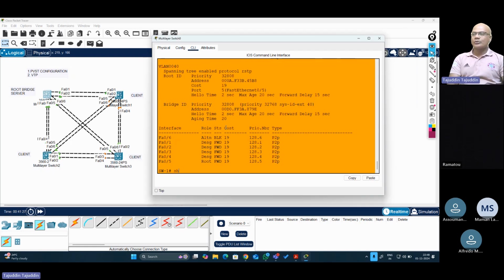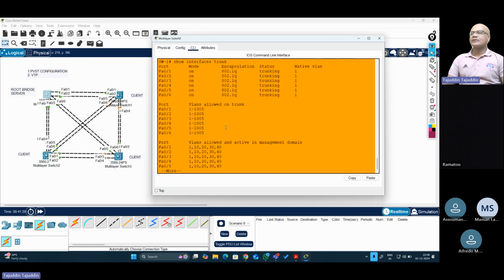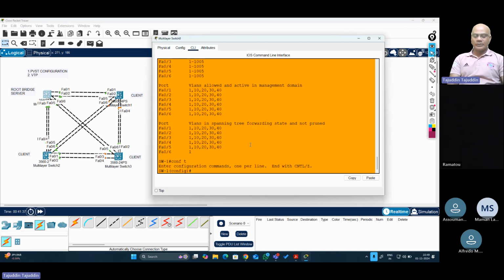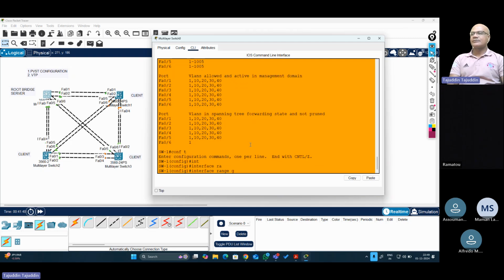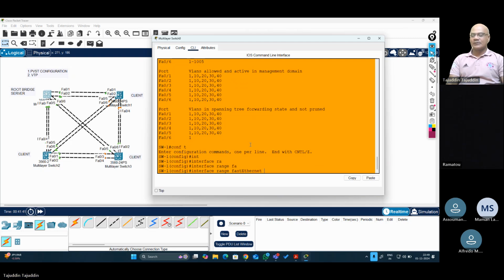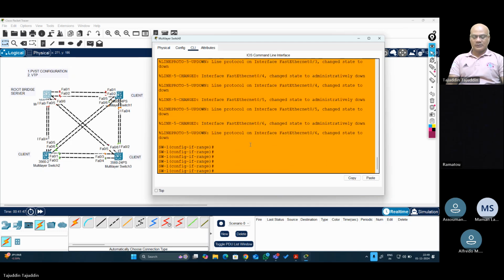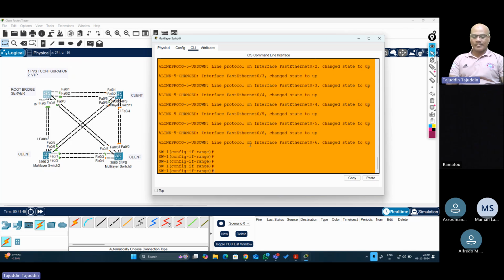Check show interface trunk. Okay, 1, 2, 3, 4, 5, 6. So we have made all the trunks. So if you get such an issue, go to all the interfaces, interface range Fast Ethernet 0/1 to 6, shutdown and then no shutdown.